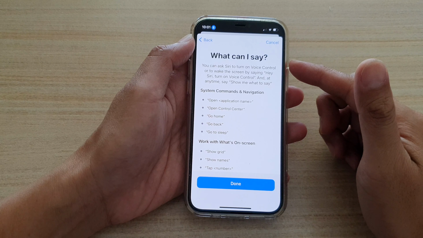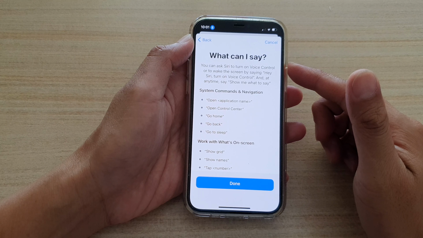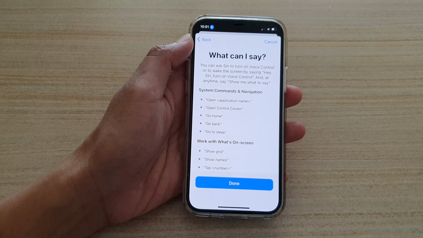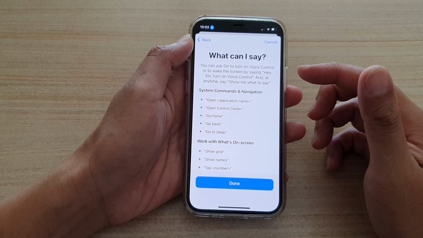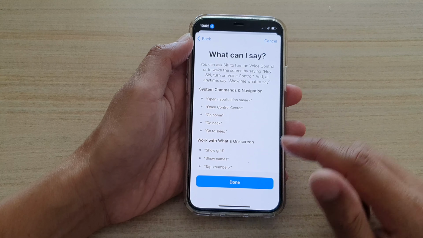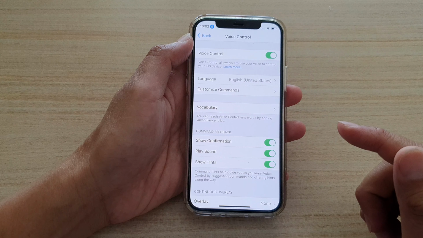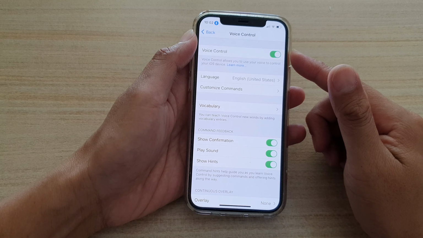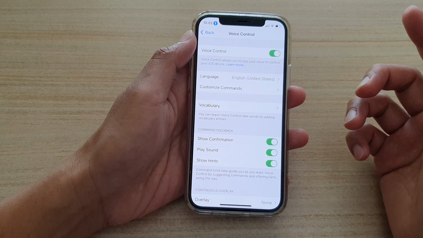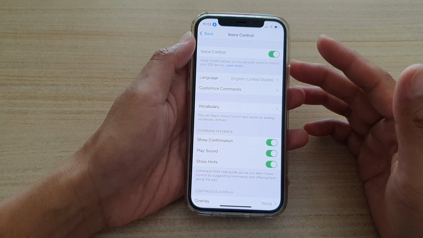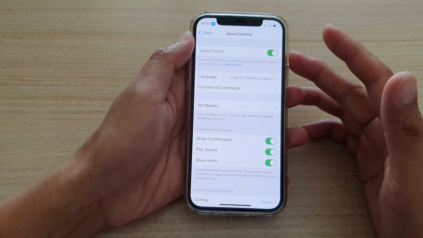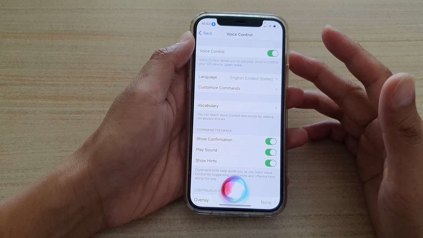And you can ask Siri to turn on voice control or to wake the screen by saying, "Hey Siri, turn on voice control." And at any time, say, "Show me what to say." So tap on done. And that's it. So this is how you can turn on voice control. Once it is on, you can ask Siri to open voice control. "Hey Siri, open voice control."